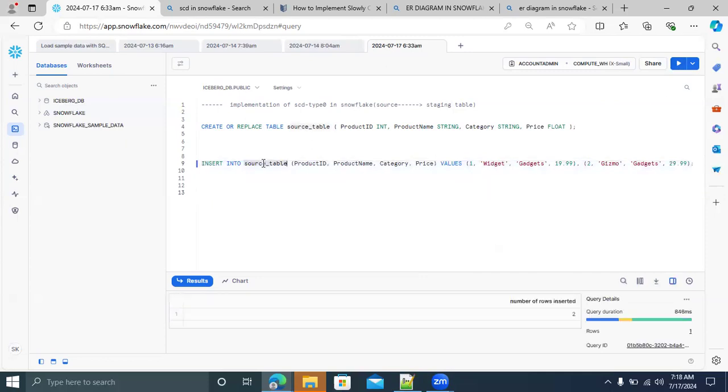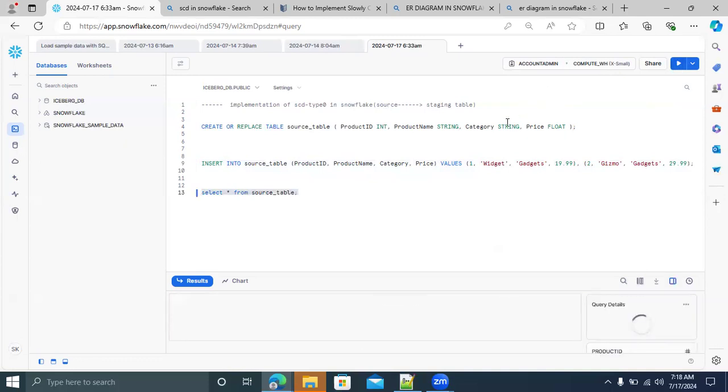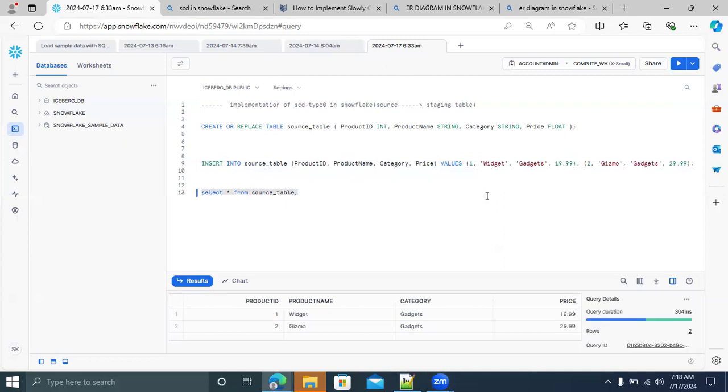Now if you look here, just query the data, select star from our staging table. Staging means source table. Now you can see we have 2 records: product ID, product name, category, and price. Sendamal, are you with me? Product ID, product name, category, and price. Okay.